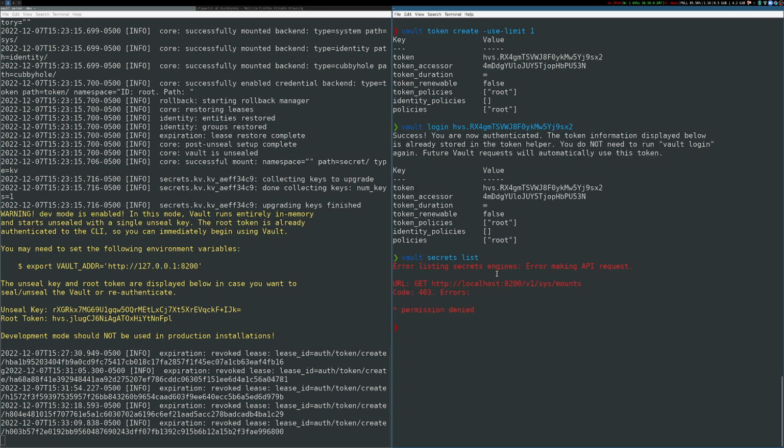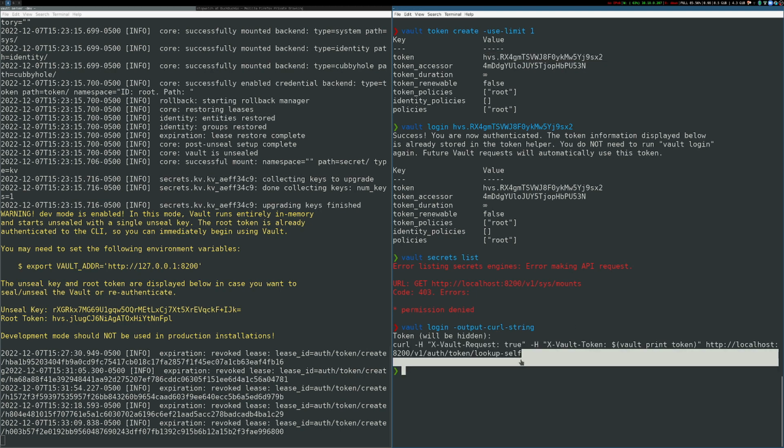And that request itself counts against that use limit. So just to show you what that looks like, if I run vault login and I output the curl string, so the API string used for that request, and I specify any token, we can see the path that's being sent to is auth/token/lookup-self. So when you actually log in using a token, the Vault CLI will send a request to that lookup-self endpoint, and that counts against the number of times the token has been used.